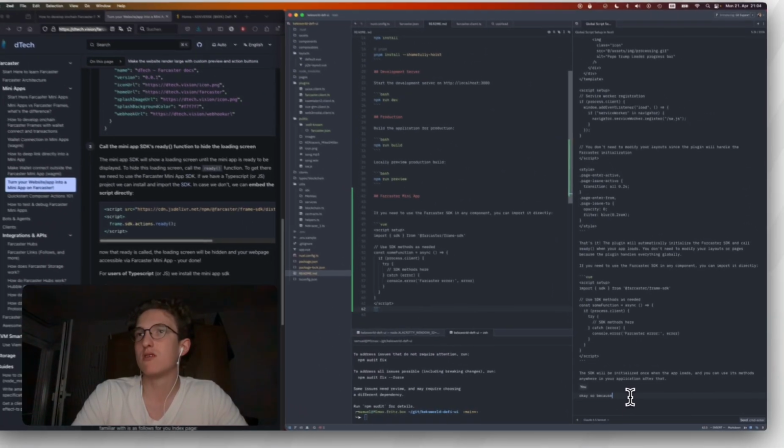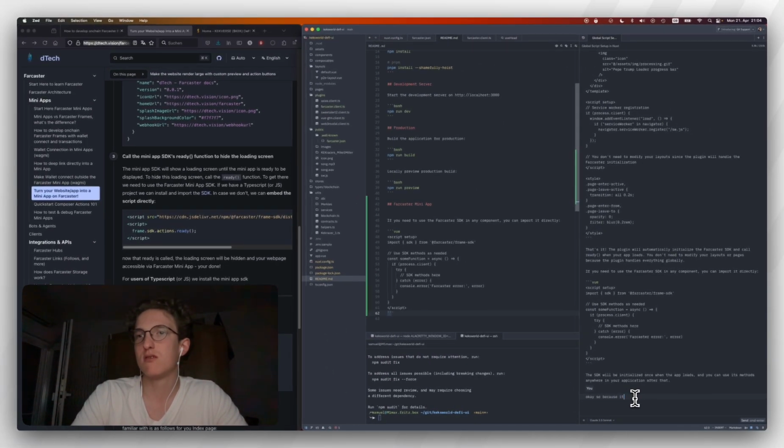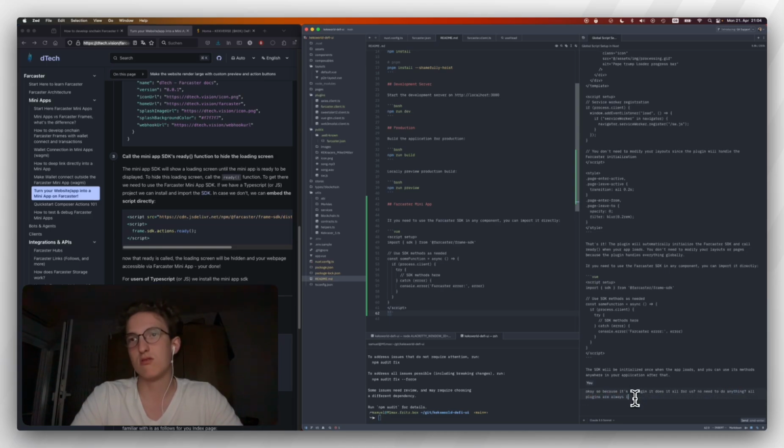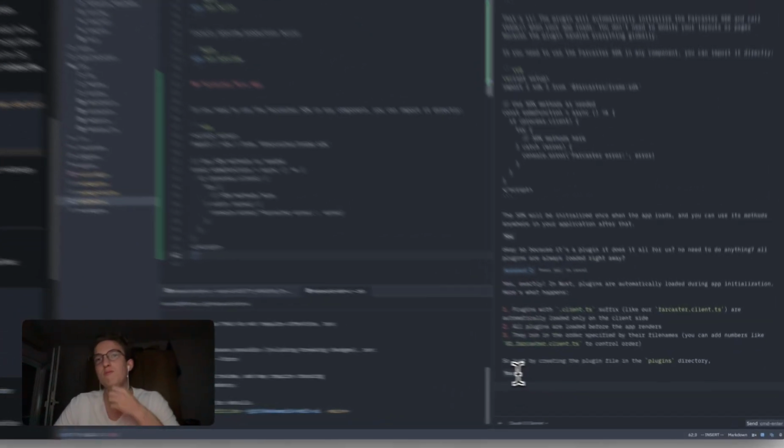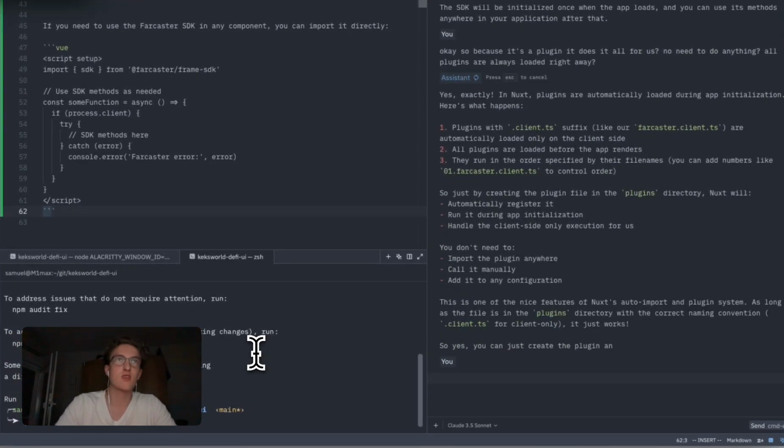Okay, so because it's a plugin, it does it all for us. No need to do anything. All plugins are always loading right away. Okay, cool. Let's try it now.